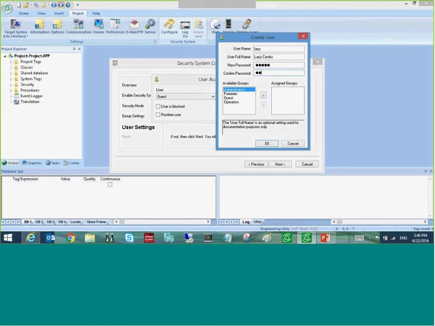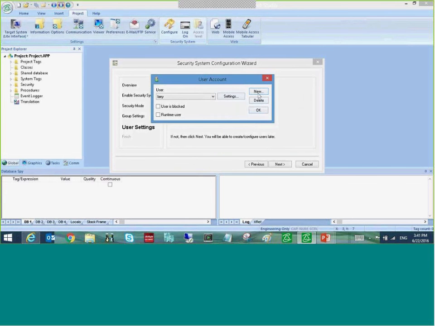Define a password for a user. Since I didn't define a password policy for operators, if I assign Larry to the operators group, then I could actually give Larry no password if I wanted to. So you want to make sure that if you want people to use passwords, you need to enforce the password policy. So I'll define a user called Larry, make him an operator.